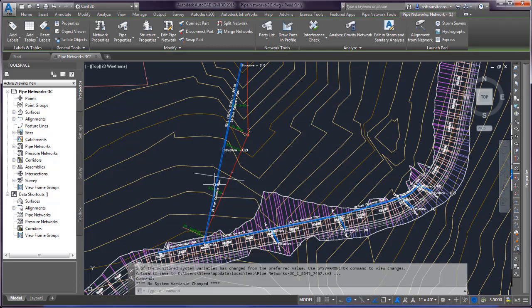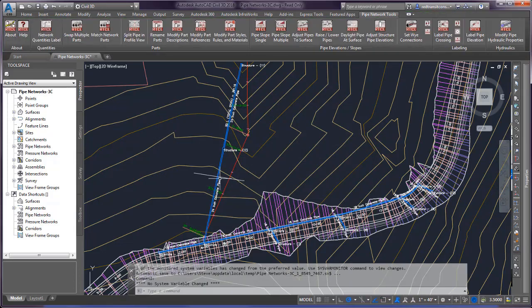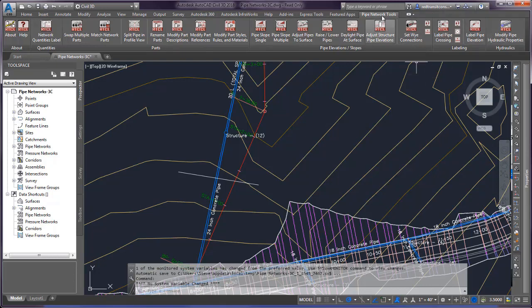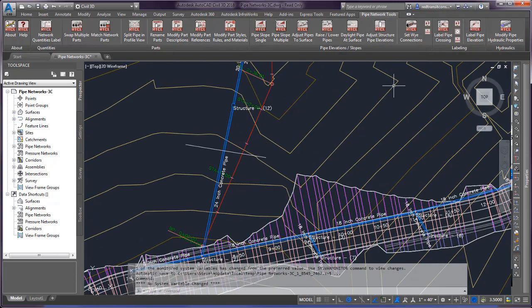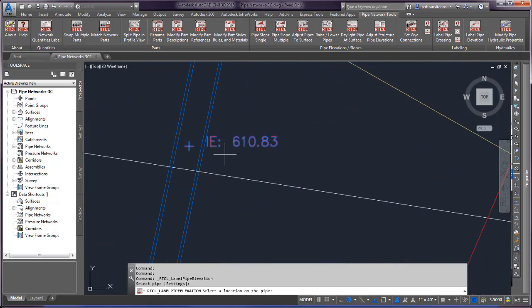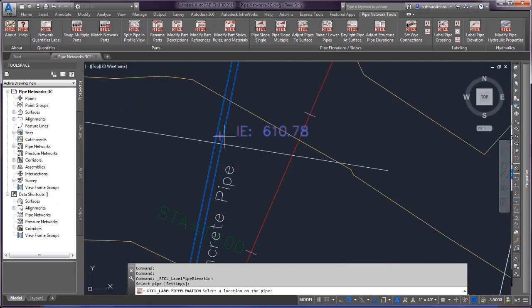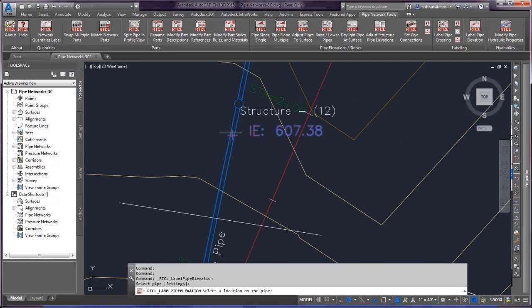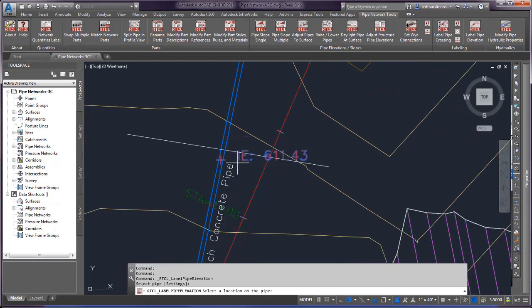Well, why can't the software compute it for us? With pipe network tools, we do have that ability. So we can label a pipe elevation at any point along the pipe. So let's run this command. We'll select the pipe, and I can drag anywhere along the pipe. And right now it's pulling in the invert elevation of that pipe. So I can drag this along, and it's doing that calculation as you drag your cursor. So it won't let me go past the end of the pipe. You can see it's actually grabbing right from that pipe.